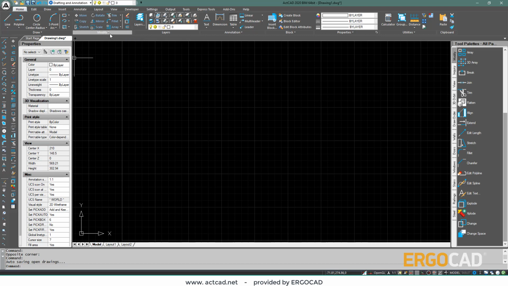If you wish to display all the tools of a field, click on the title. You can also pin the menu for continuous use. The Layers field contains commands for creating and managing layers, which is a very important tool for the proper organization of projects. We'll say more about that later as well. Proceed to the Annotation field to enter texts, dimensions, and tables.